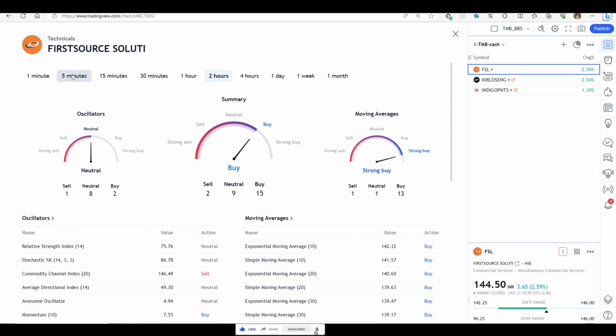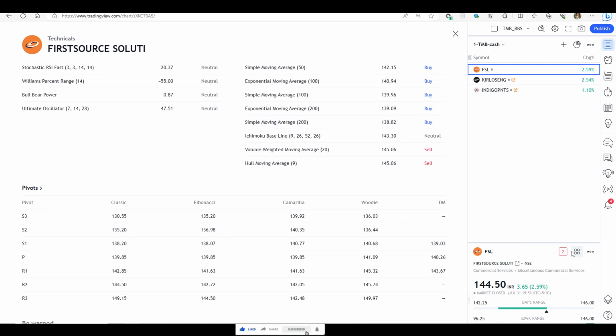If you go for the 5 minutes, in the 5 minutes it is neutral. In case you don't know technical analysis, here itself you can see and bet on whatever it is, Nifty, all these things. This is one way of looking at the technicals here. Similarly go here to the forecast.